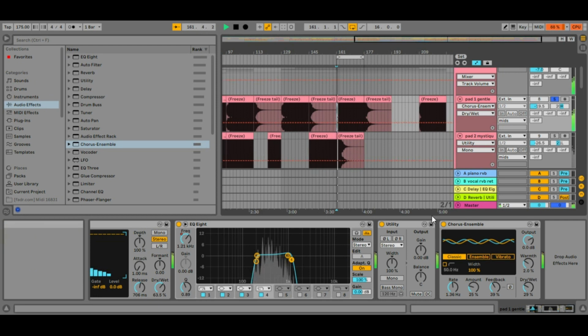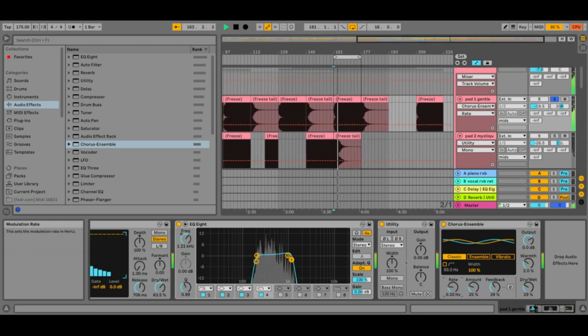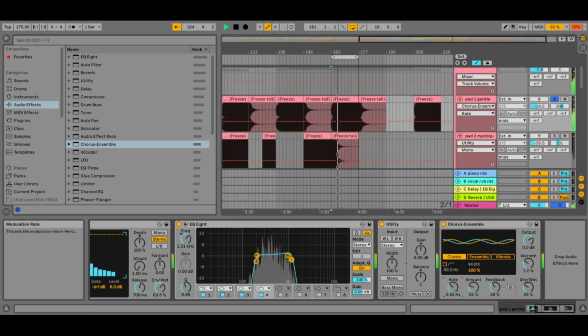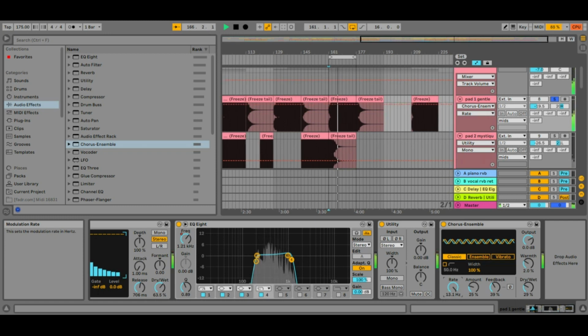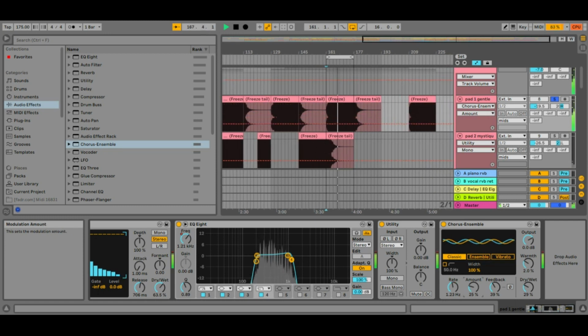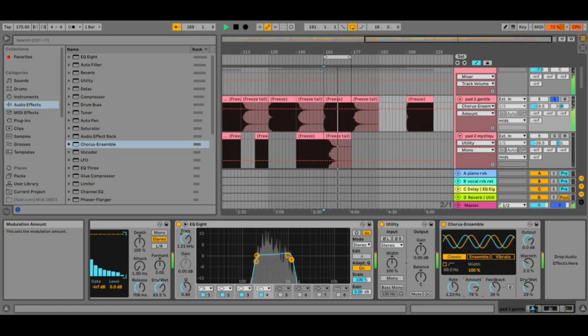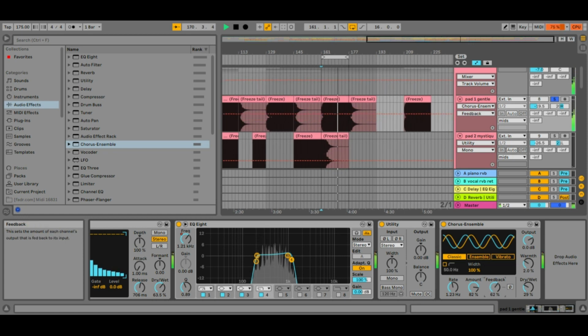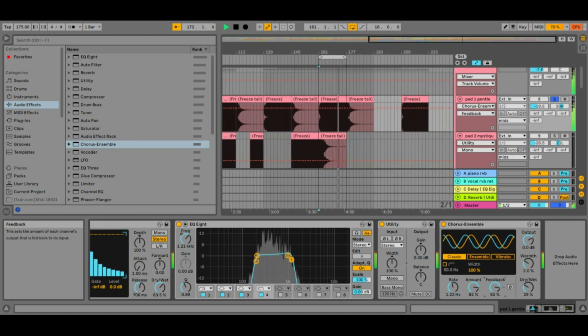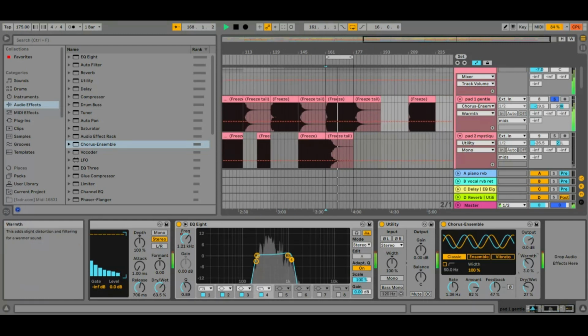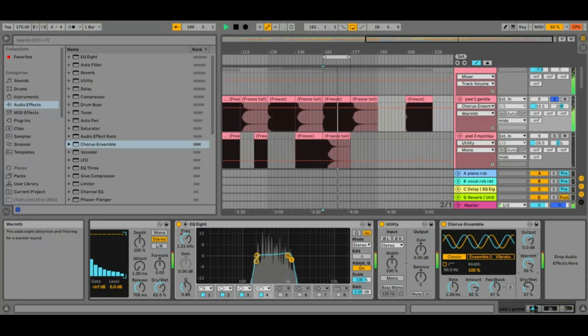Alright, so with the chorus, this basically duplicates your original sound and it adds some delay as well. The rate and the amount work similarly to similar things we've looked at in this video. Obviously the higher they are, the more intense the chorus is, and with the feedback as well, this is how much output is fed back into the input. So yeah, you can hear a lot of feedback there, so I'm going to turn it down to about 50%. So with the warmth, this just adds a little bit of distortion.